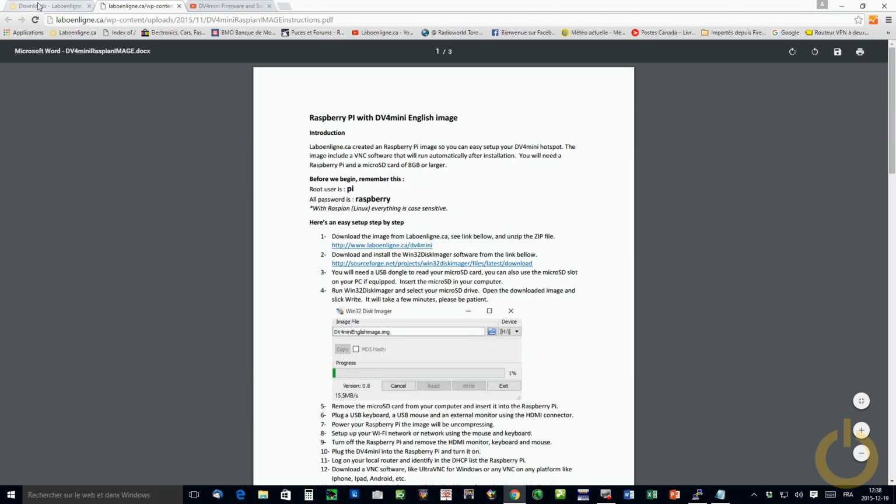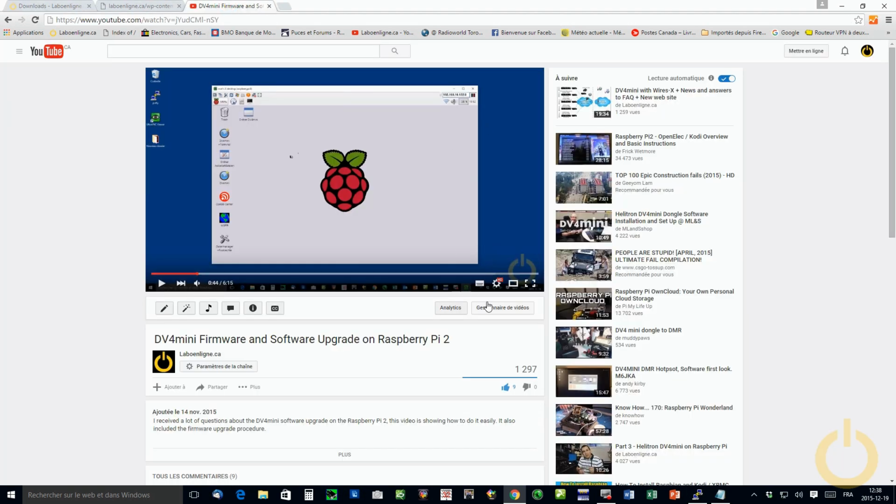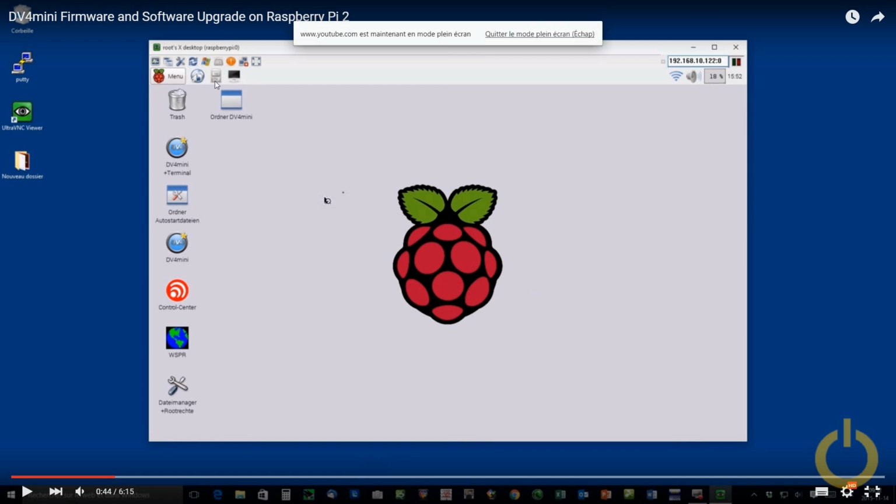So you need to plug in a monitor and a keyboard to be able to change the language of the original image. To show you, I'm going to use this image. When you plug in the monitor and the keyboard and you have the German image installed, you just click on the monitor here.